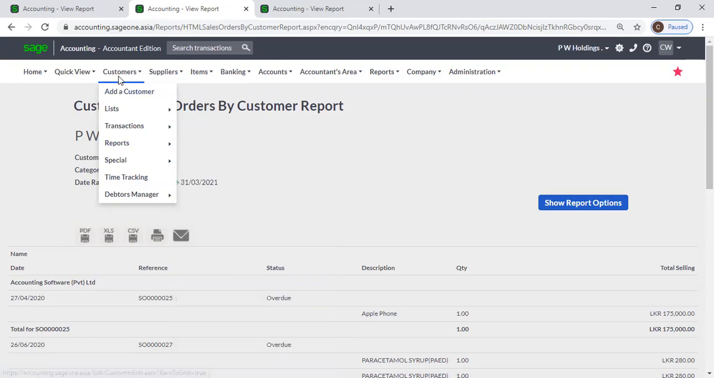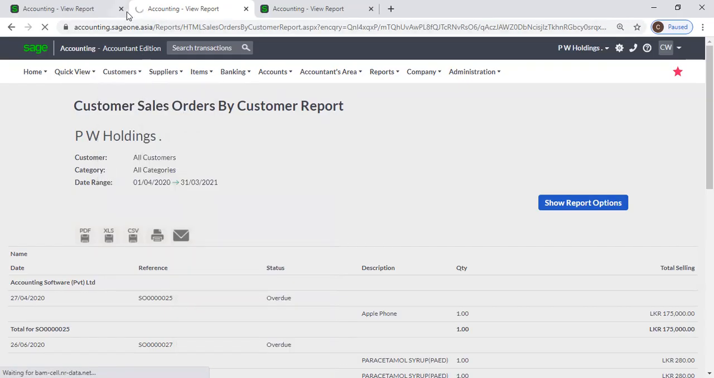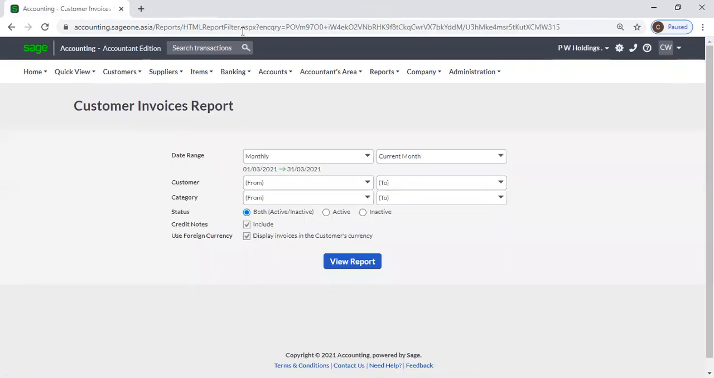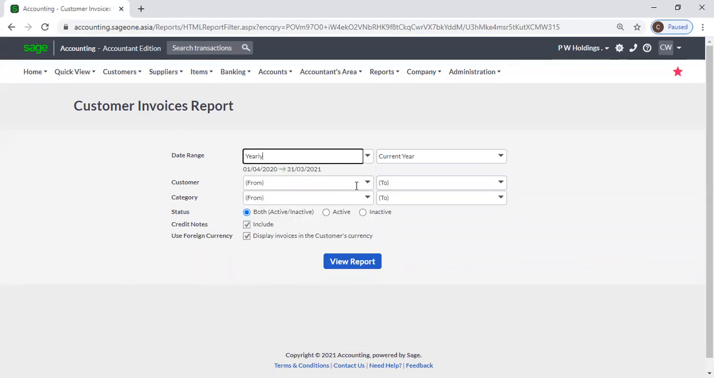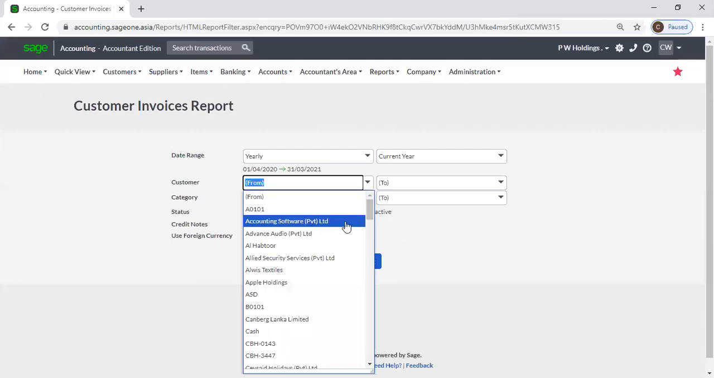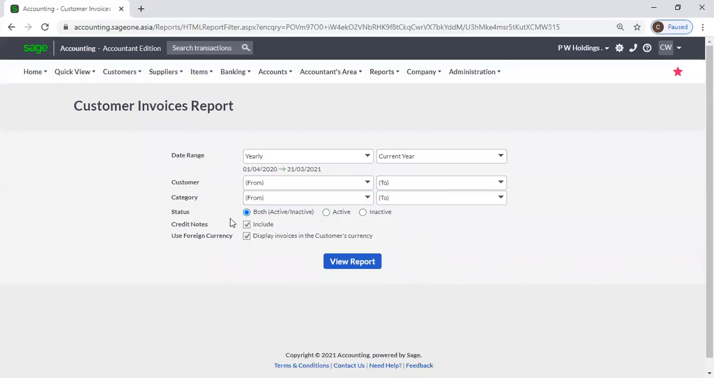Okay, next we will move to customer invoices report. Go to customers, report, customer invoices. From this report, you can generate customer invoice listing. You can select date range, and you can select customers, range of customers or all customers, and you can select customer category. From status, you can select active, inactive, or both customers. If you want to include credit notes, you can tick this option.